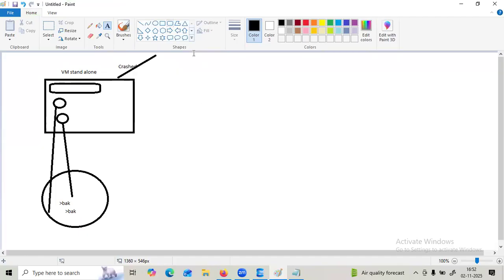So for that, what we need to do? We need to build the new virtual machine. Then we have to build this virtual machine from the VM backup. So here, what was happening? We have two kinds of backups.